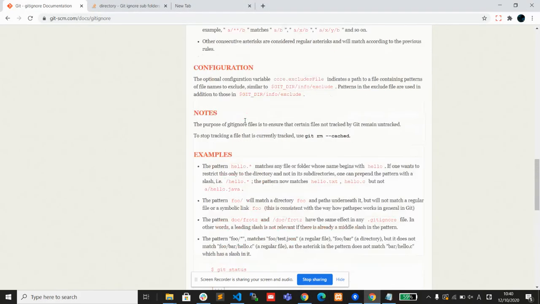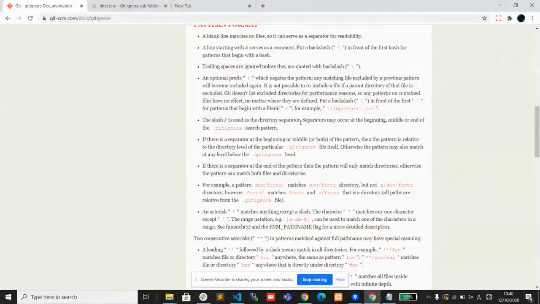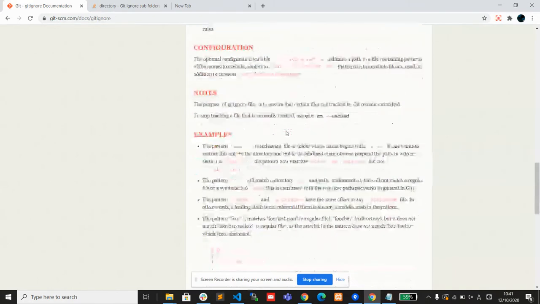Suppose this is the gitignore docs. It's written here like a leading double asterisk. If you write asterisk asterisk slash foo, it means whatever names can be here, but after that if foo is there, that will be ignored. So in case it is a b c d e slash foo, then a b c d e slash foo will be ignored. So it's like a slash b.